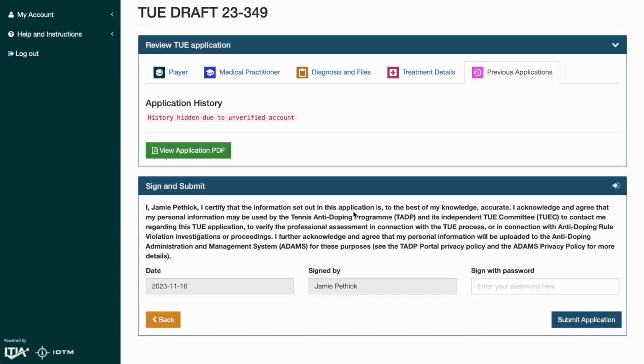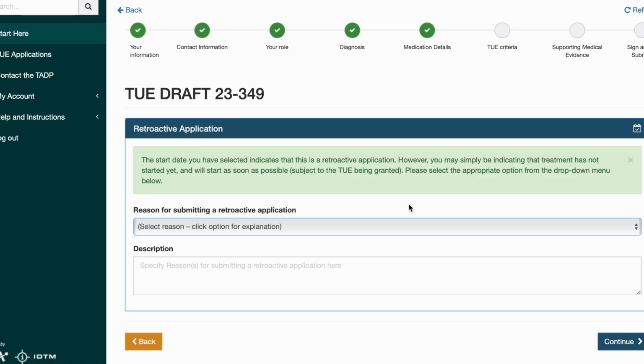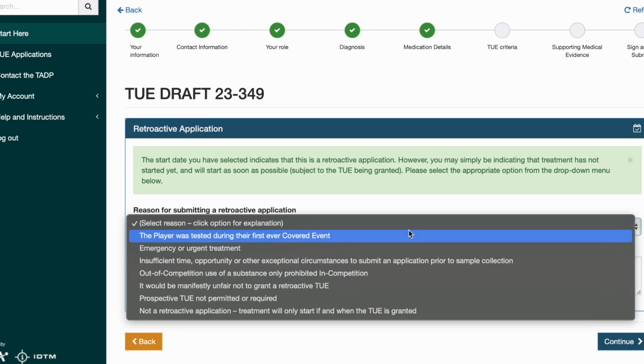You can then read the statement and then sign the application by using the password you used to log in to the Tennis Anti-Doping portal. If you are submitting a retroactive application for treatment that you have already had or started, these will only be approved under certain circumstances. The drop-down menu gives you a list of those circumstances.